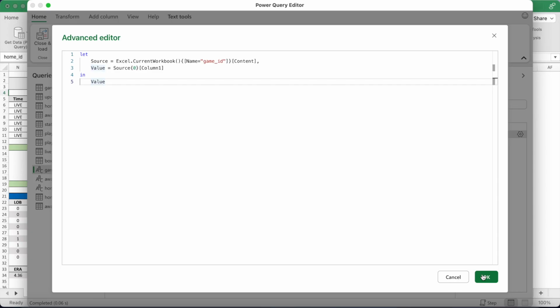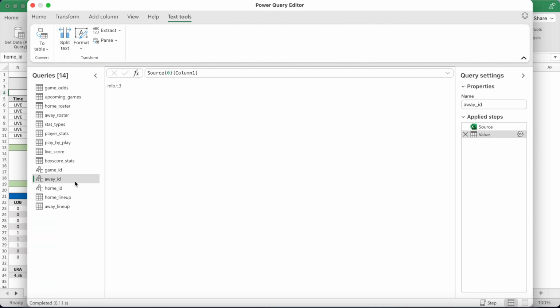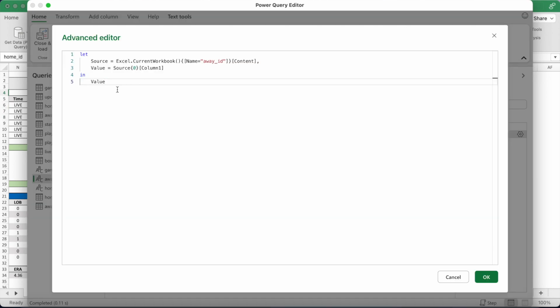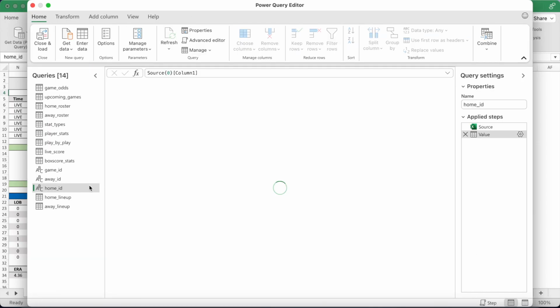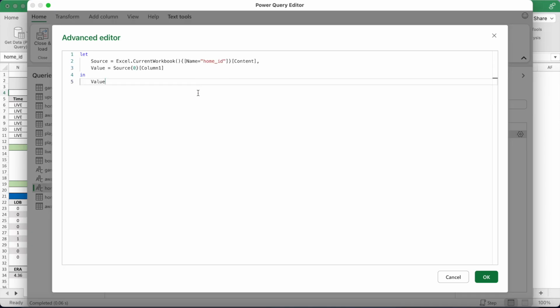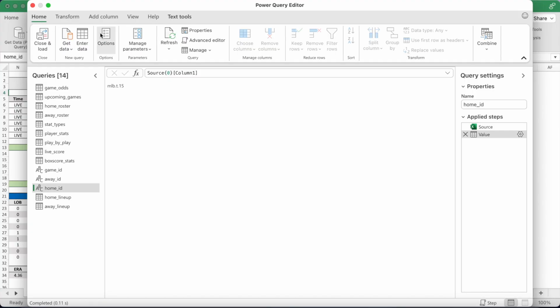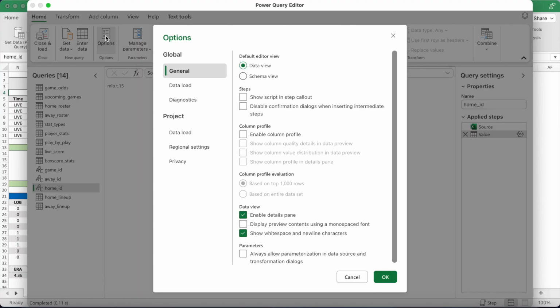So copy that code in and name the query game ID. Do the same thing for away ID, and going into the advanced editor, you can see I'm using the name away ID there, which I named in the spreadsheet, and do the same thing for the home ID. The API is dependent on the text values these yield to bring in the game specific and team specific stats.